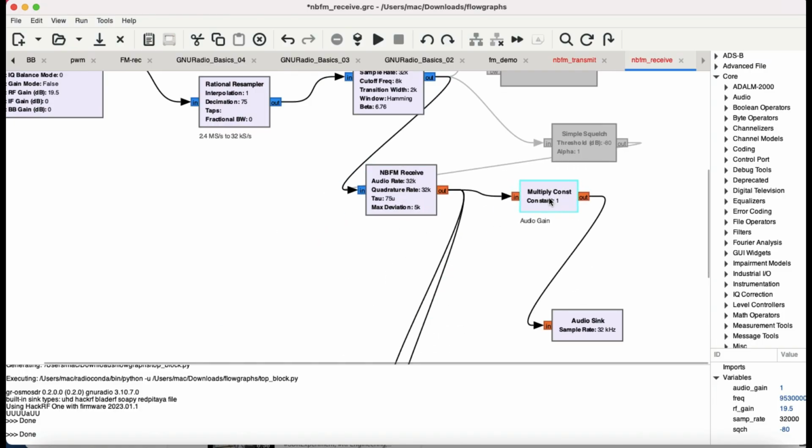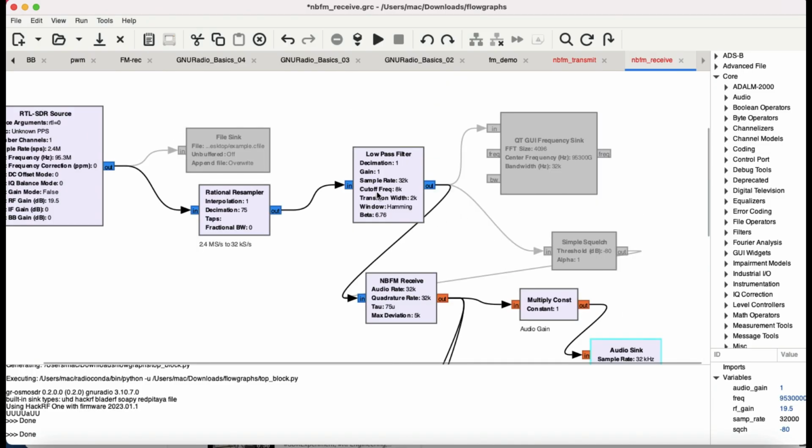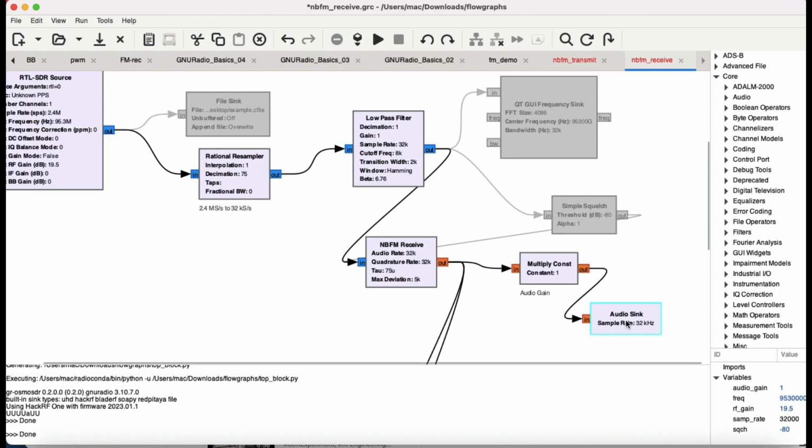Then it's going into a narrowband FM receiver, which is also a built-in receiver. That is built in. Everything is exactly the same thing. I have chosen this to be 32K, even though the audio sink that I'm using supports 32K, 44.1K, 48 kilohertz. Everything is the same. I think in previous videos I have used a quadrature rate of 192K, because when you divide this, you are getting a sample rate of about 48K. It doesn't matter. It doesn't make a huge difference.